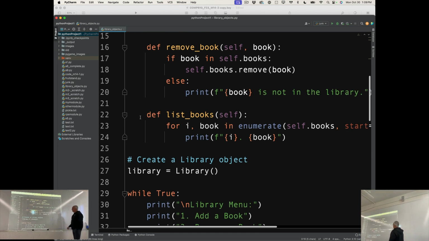Here's a list books method. This is a library method, not a book method. It's important to remember, a book can't add a book, only a library can do that. A book can't remove a book. A book can't remove itself. The library controls the books. The library removes the books.